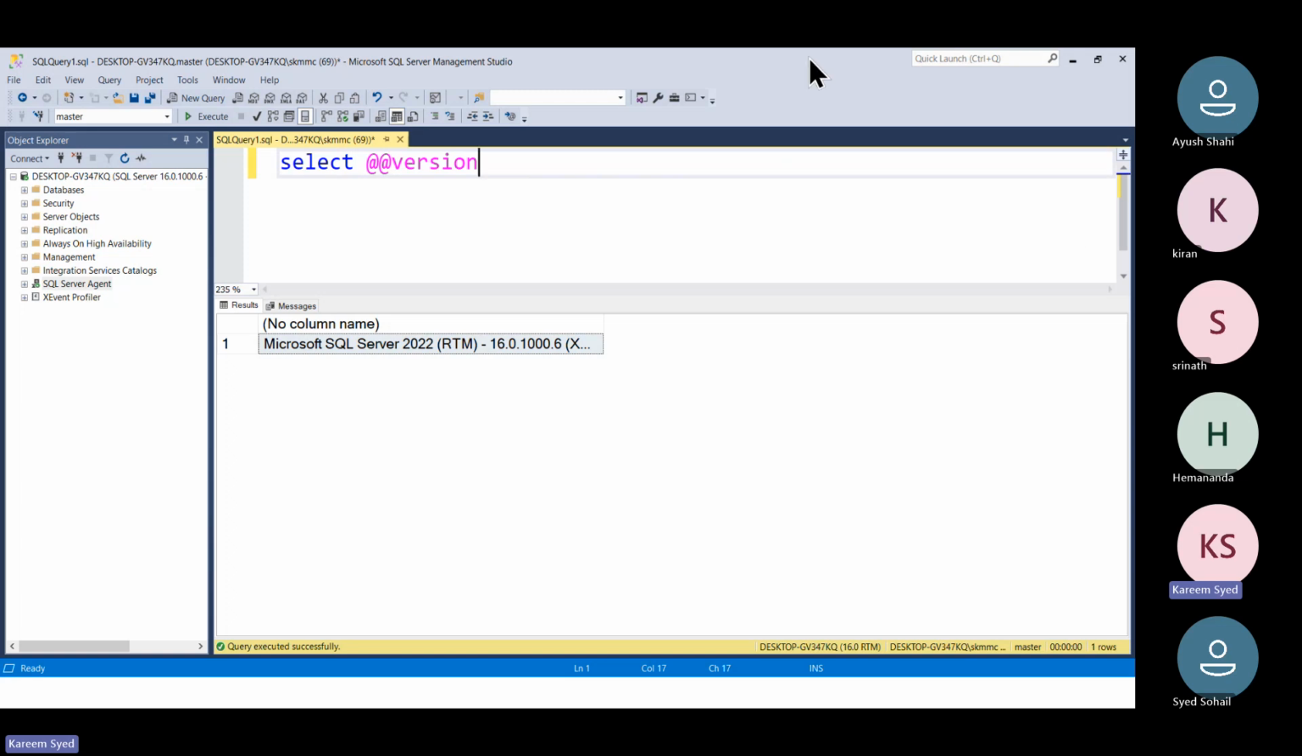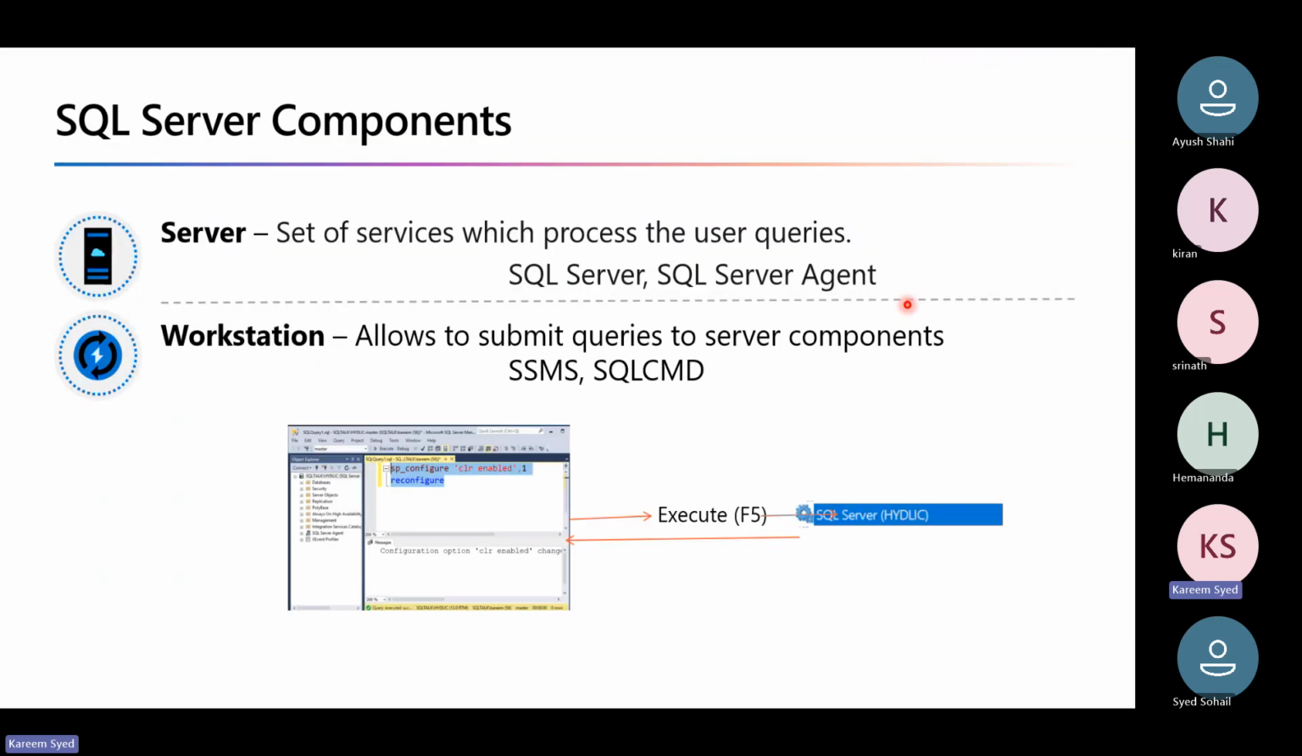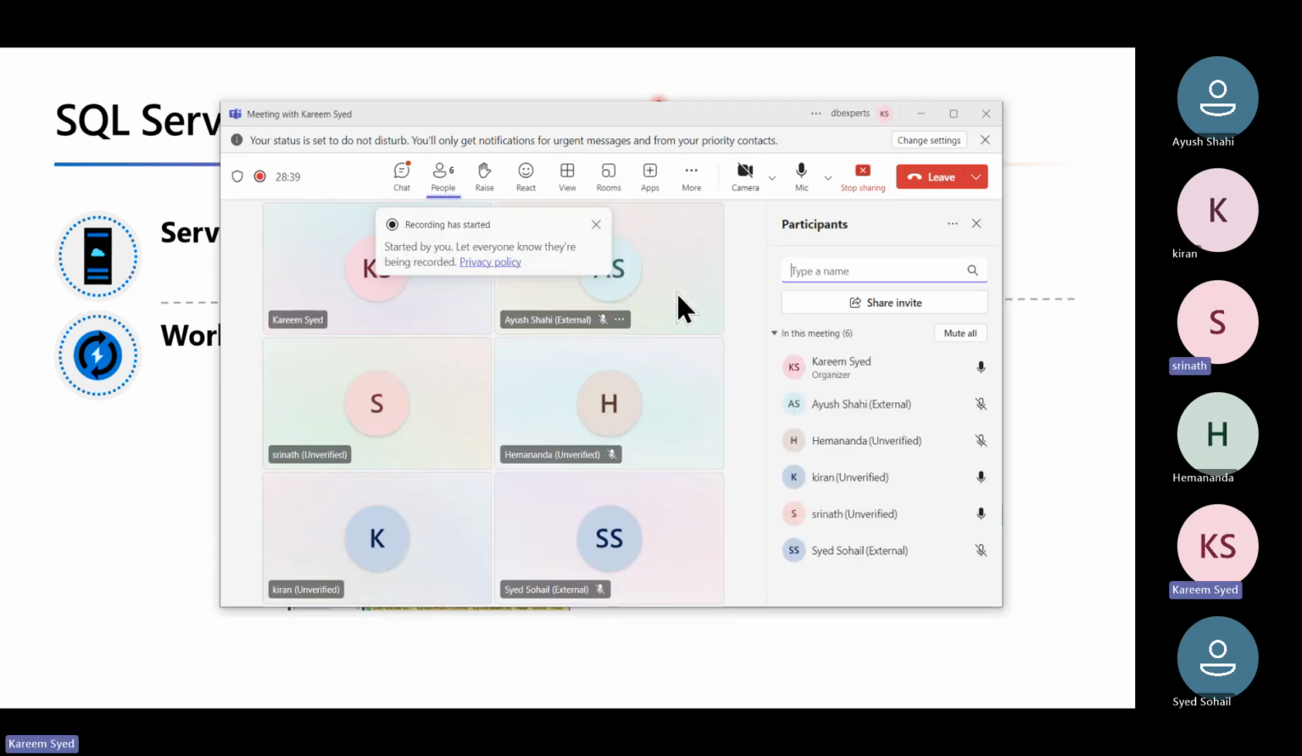Just remember, SSMS is a tool like a browser through which we can connect to the server. We can work with the options. Clear, right? For all people.